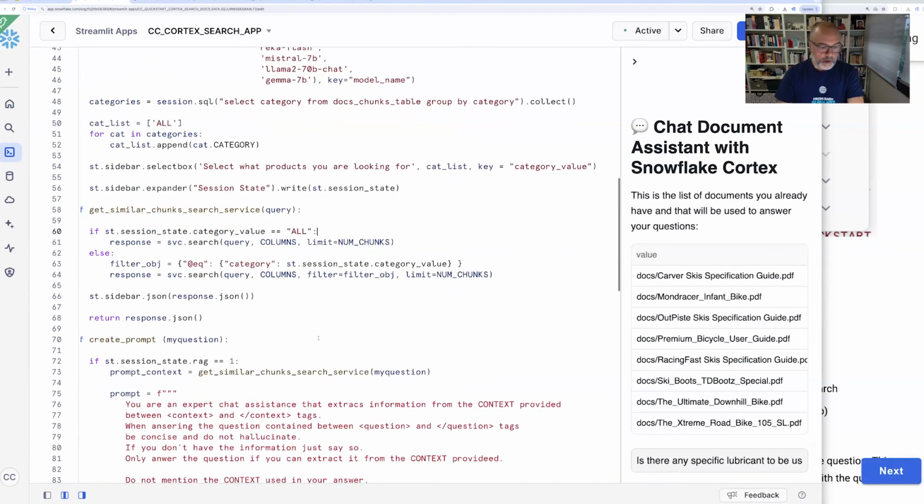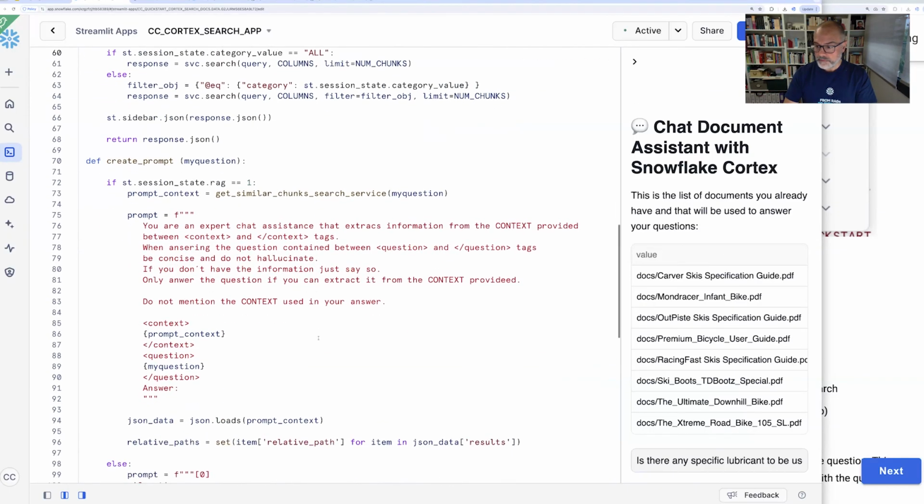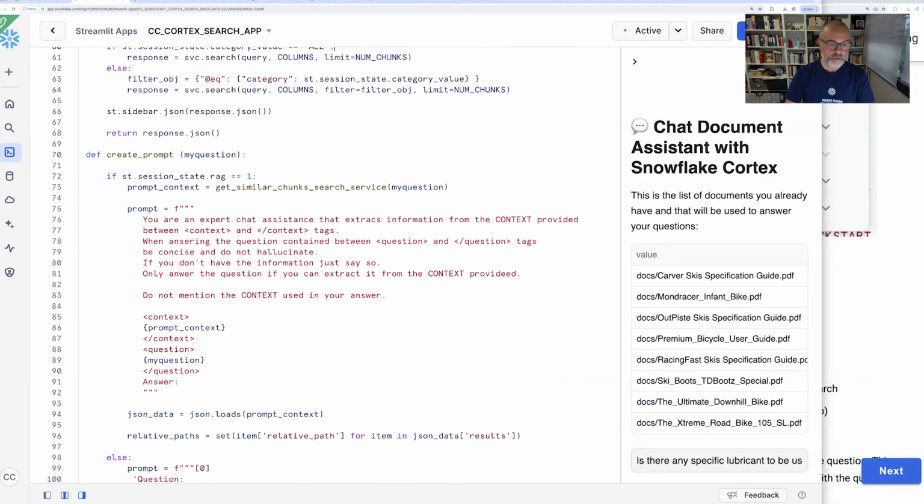Okay, and this is the key thing. What we're building is creating this prompt. In the prompt, what we say is: you are an expert chat assistant that extracts information from the context provided between context and context tags, then answering this question between question and question. Be concise, do not hallucinate. If you don't have any information, just say so, and so on.